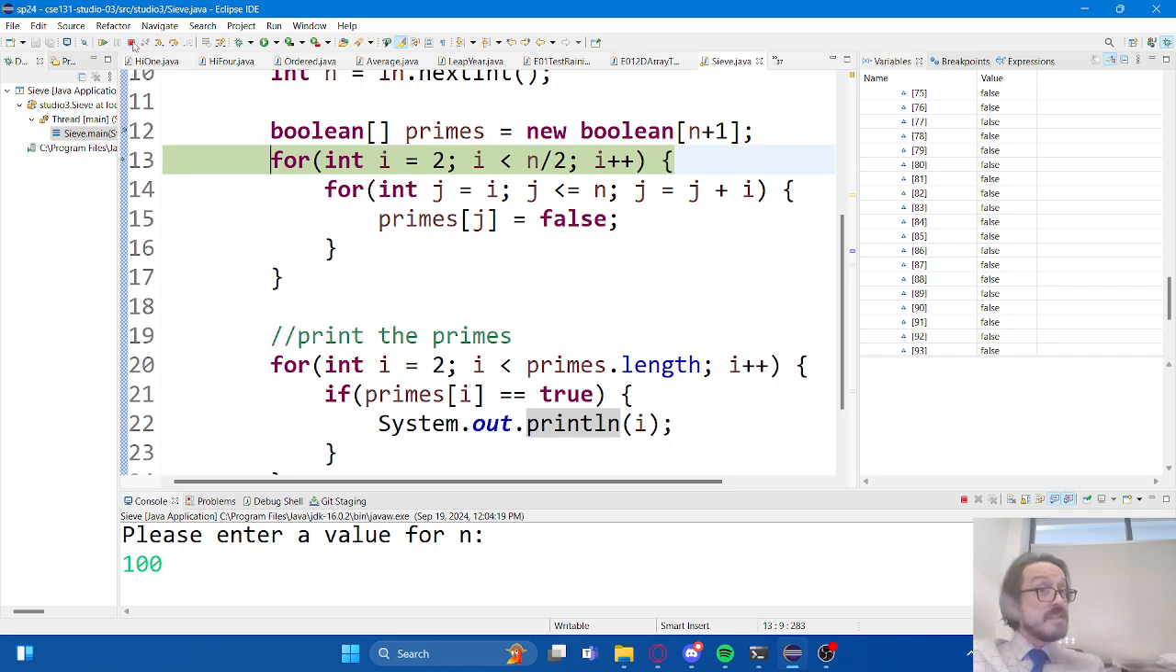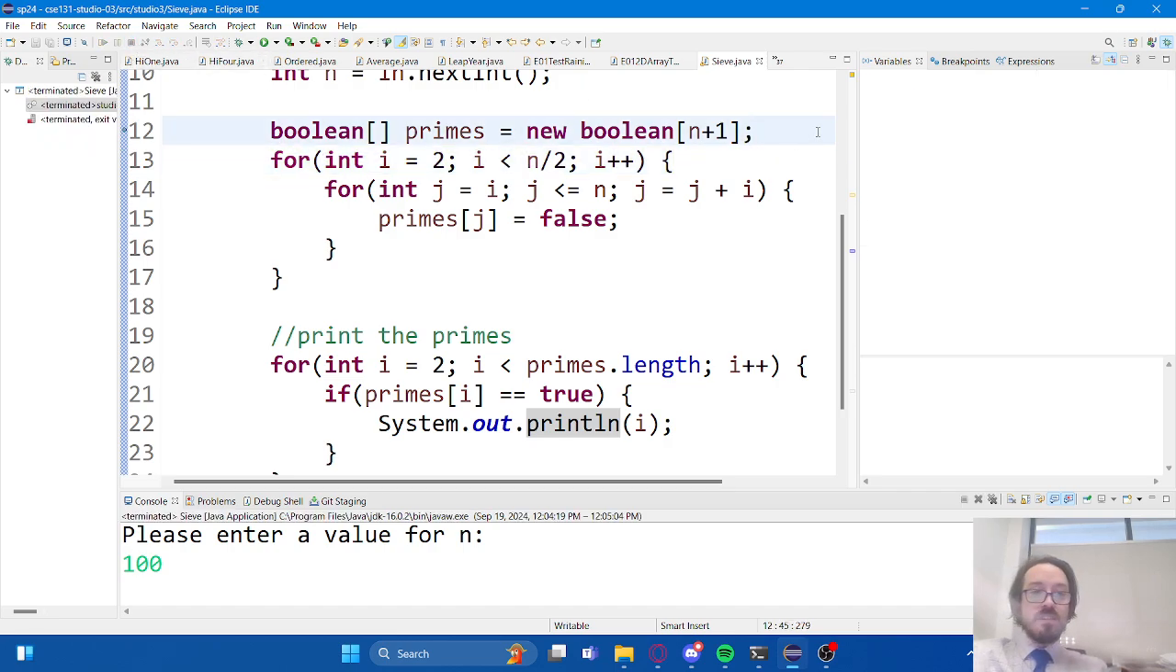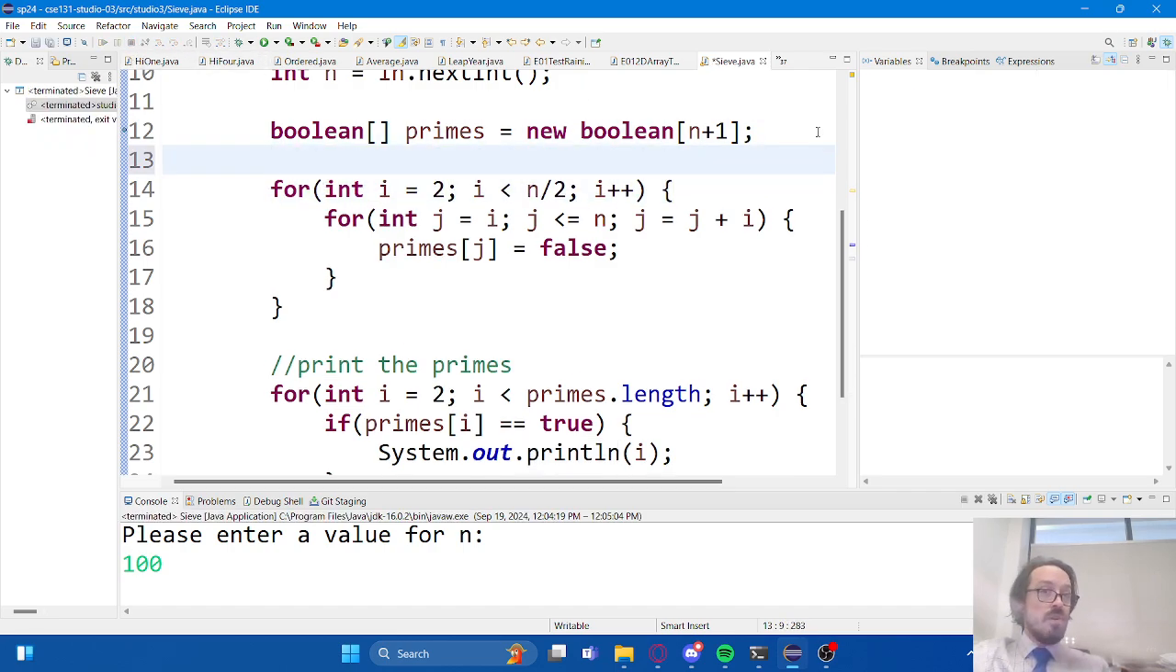But that's okay. We can fix this problem. This is a solvable problem. We just need to make sure that all these values start as true. So let's go ahead and do that by writing another loop. Loops and arrays go very well together.